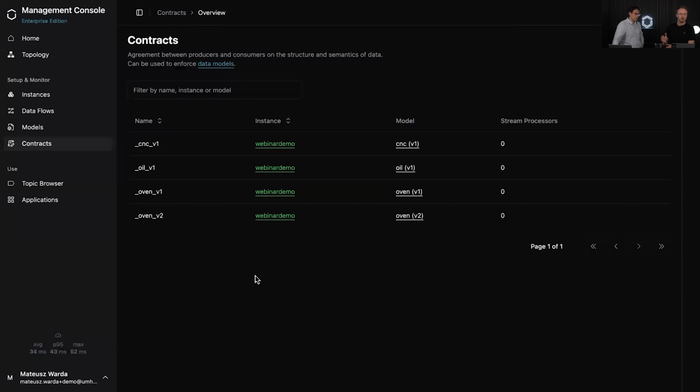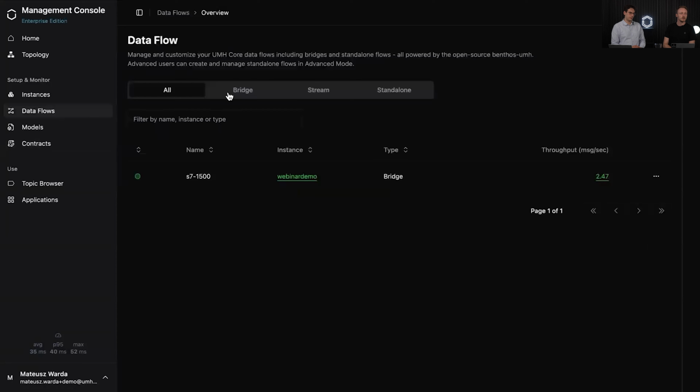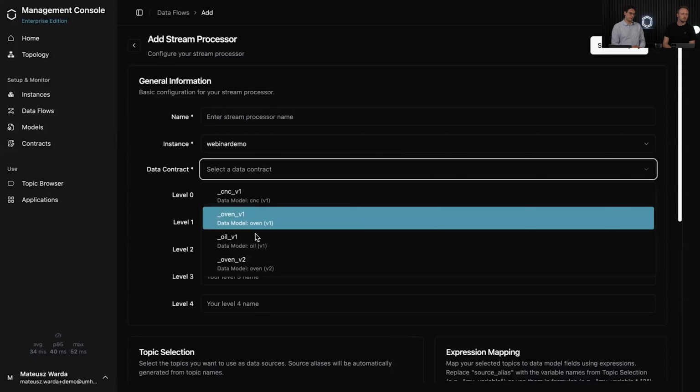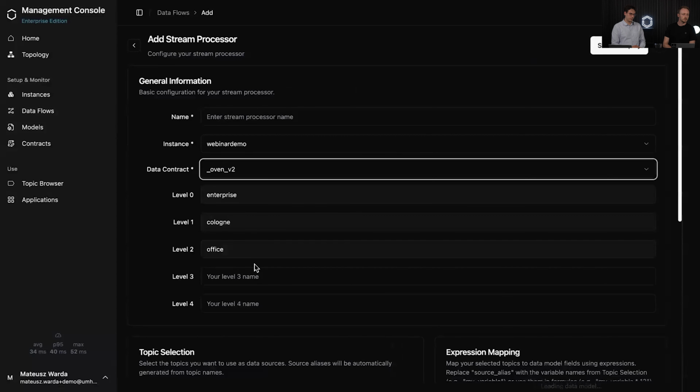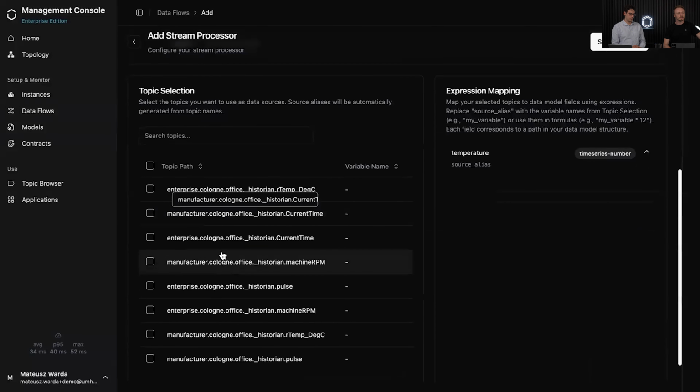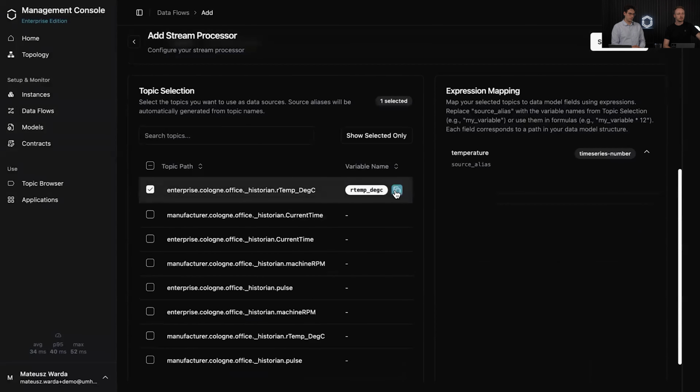To the data contracts, we are then connecting stream processes, which pretty much means I'm then mapping specific tags that I found to this data contract, which I'm going to show you now. Yeah. So as I remember, I connected the specific machine over here. I'm going to add a stream processor, which is now using a specific data contract. Let's now take this oven v2. And over here, I can browse now all the data points that I connected. Let me take this one.